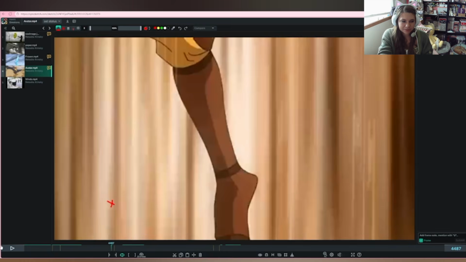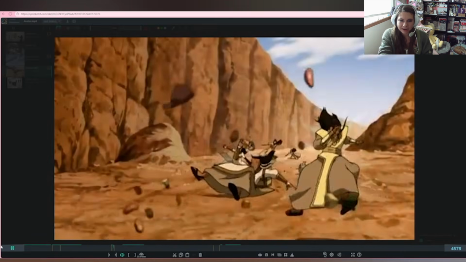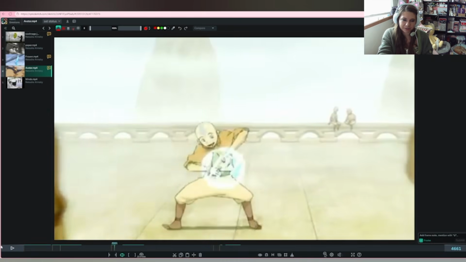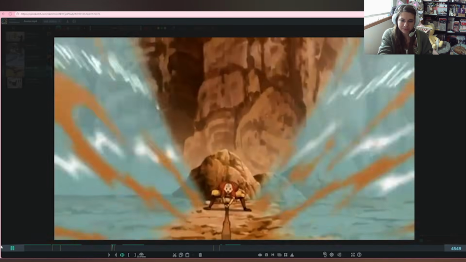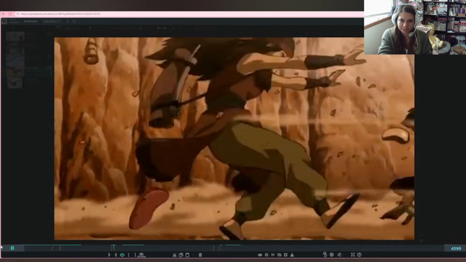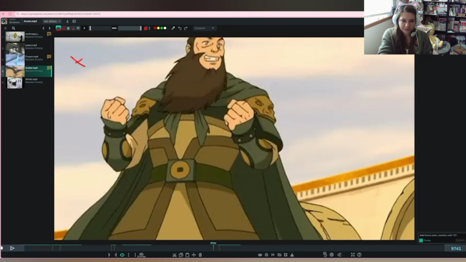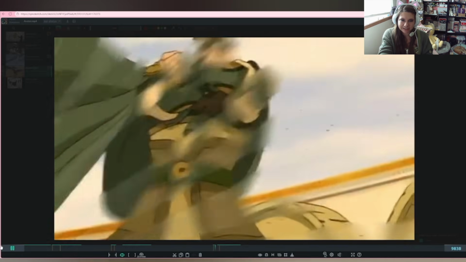More examples. Here is Aang using his airbending to push everyone. You can really feel that force, the invisible force of him pushing everyone with the wind here. As everyone flies off, they're being pushed. Another example of him pushing people with wind and them reacting.